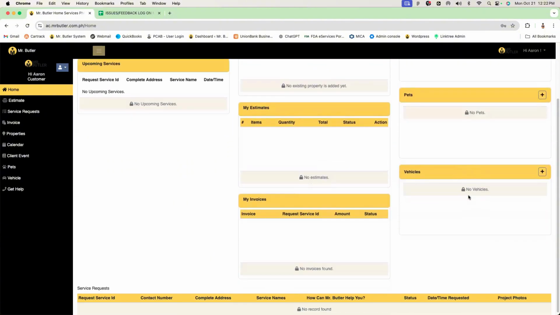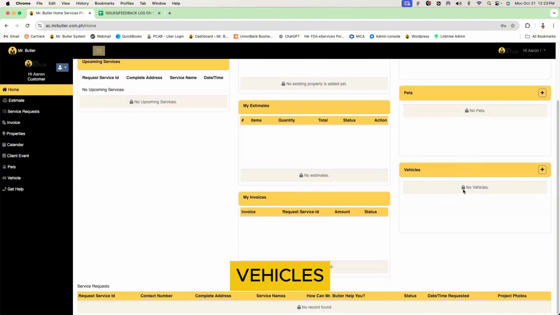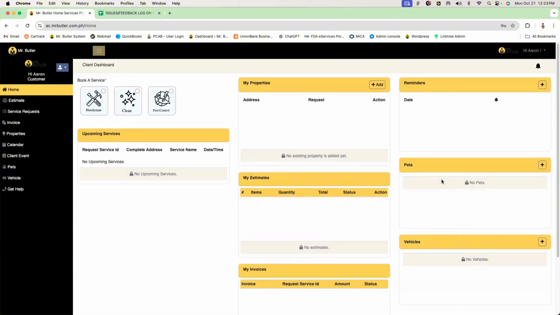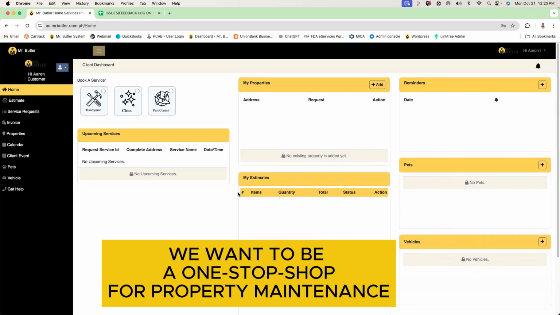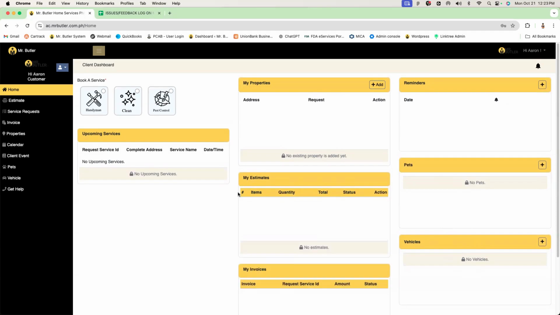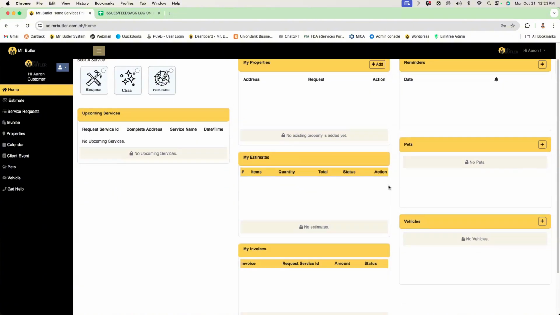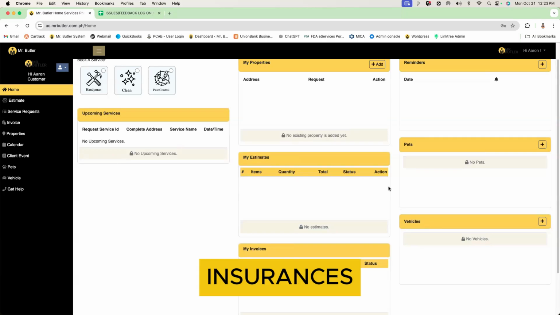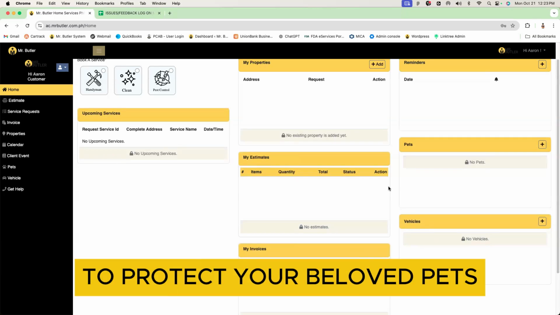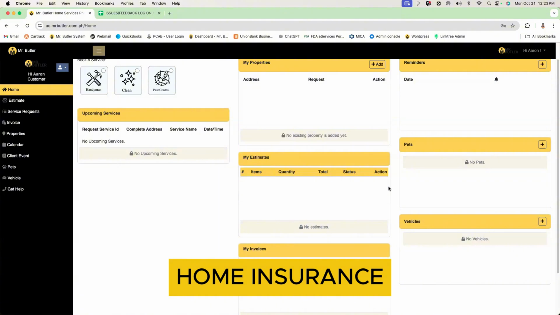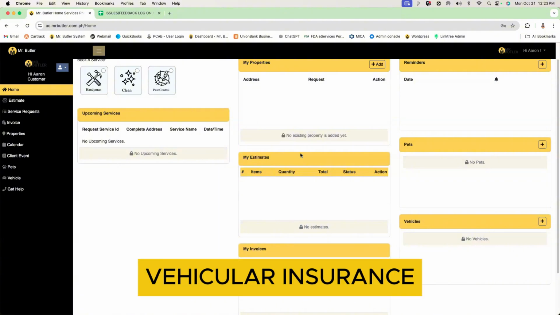And lastly, we have here the vehicles. It's also important that we put in the vehicles here, also your information, so you can keep track of them. The reason why we have all this is because we want to be a one-stop shop for property maintenance. You will realize later on, which we will discuss in a separate video, that Mr. Butler also provides insurance to protect your beloved pets and your properties, home insurance, and vehicle insurance as well.